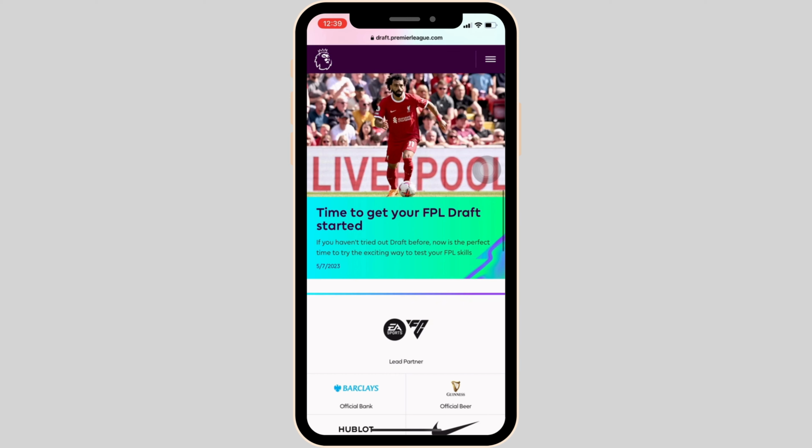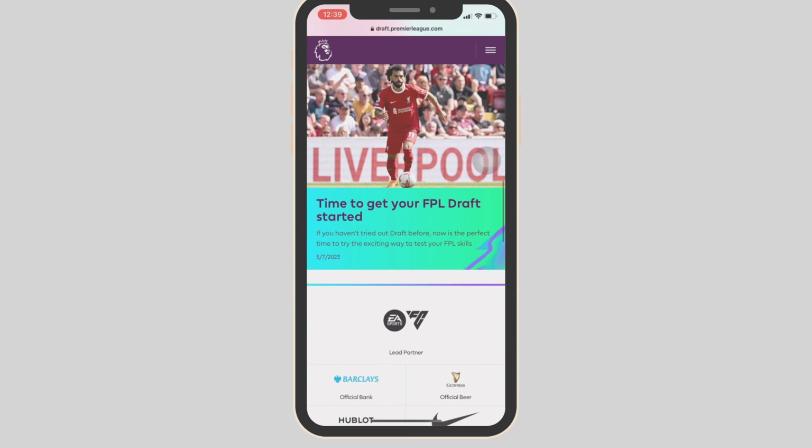So that's all for today, and this is simply how you can make Fantasy Premier League draft.